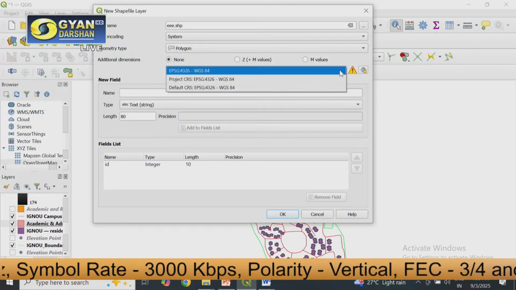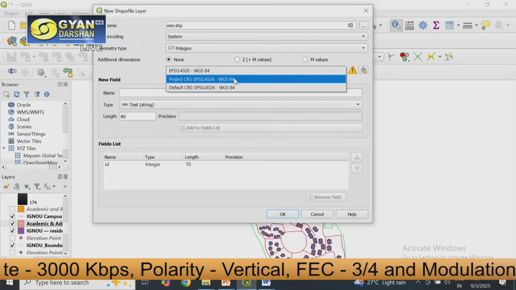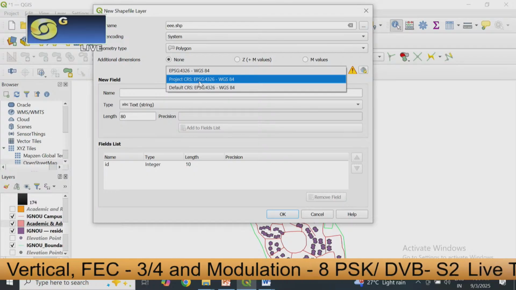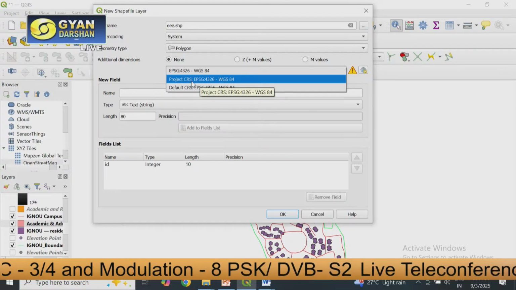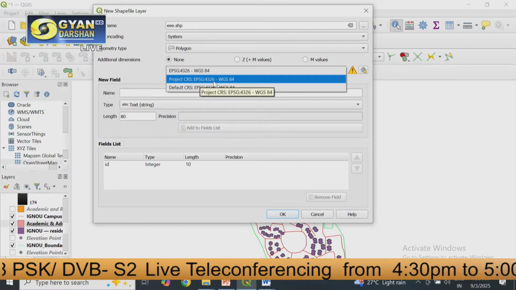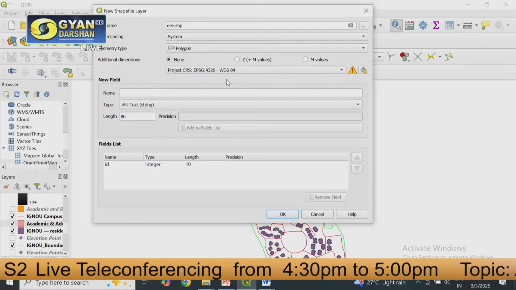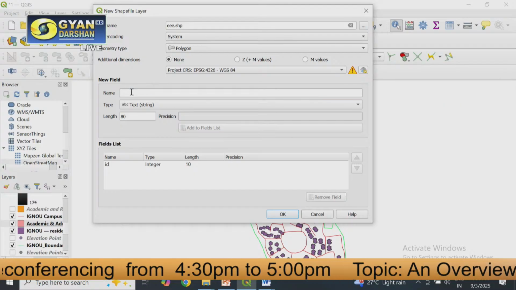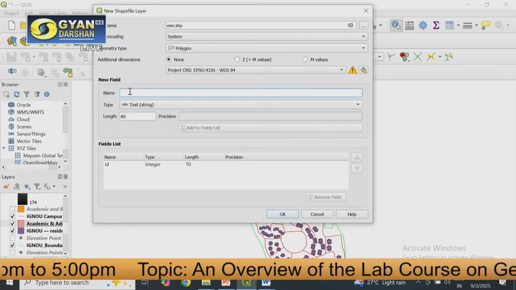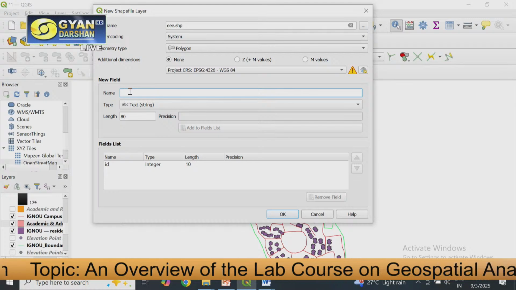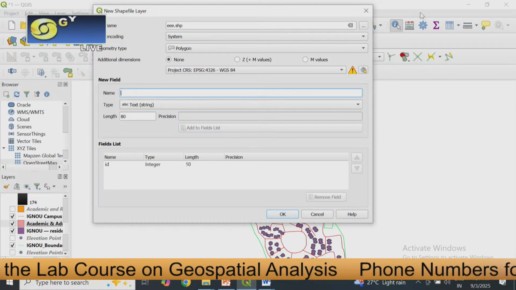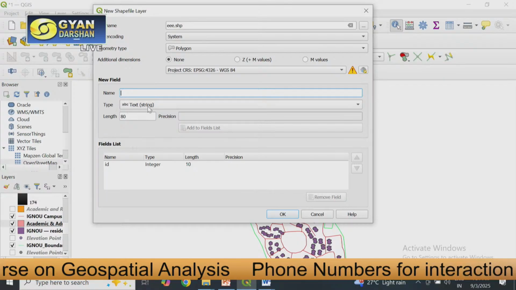In this case, where India is situated, this is the best coordinate reference system. So the project CRS, or project coordinate reference system, is EPSG 4326, WGS 84, which suits this one. And then we name a field. Fields are the columns on which we have information. So we name different fields and we add them, and then we give the information.